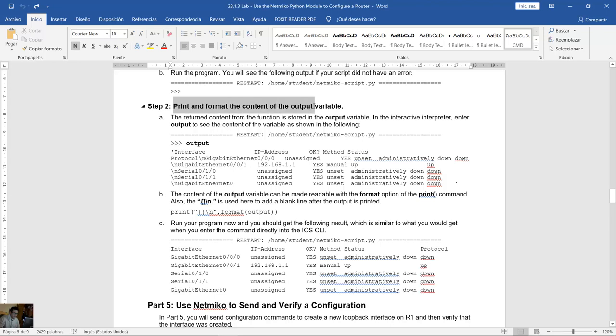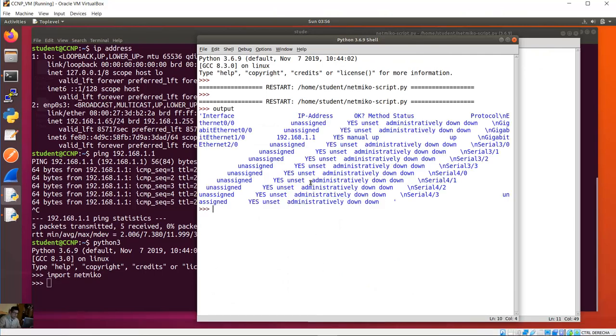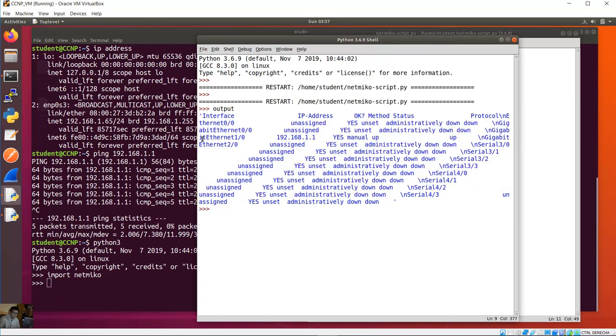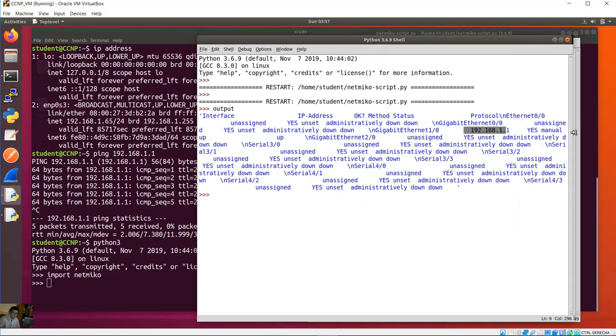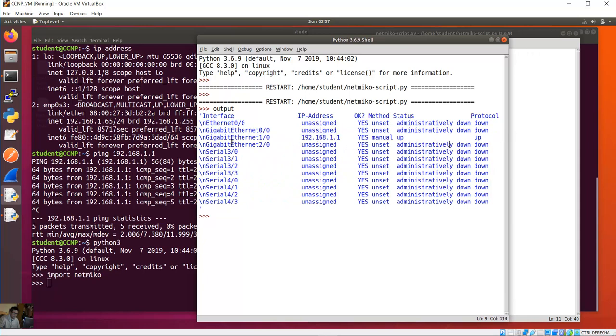Print and format the content of the output variable. The returned content from the function is stored in the output variable. In the interactive interpreter, enter output to see the content of the variable as shown in the following. Okay, output to see the contents. Output, enter. And now you will see the information. Gigabit, 10.192.168.11. Okay. And gigabit, 10.192.168.11, status of protocol up.